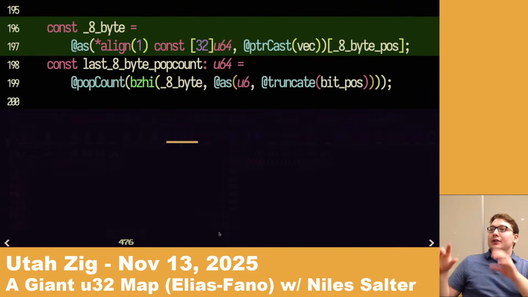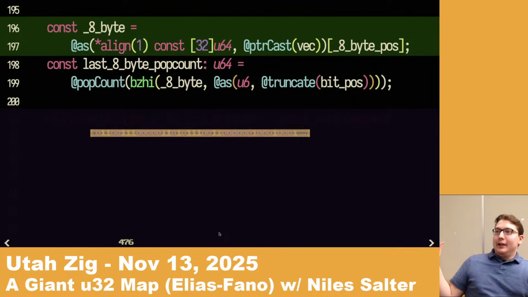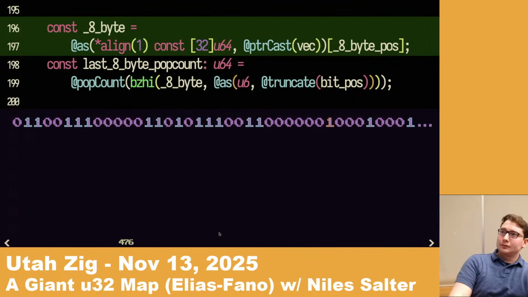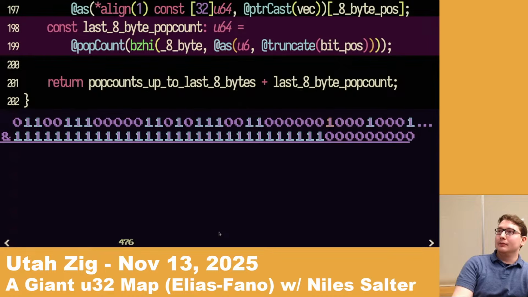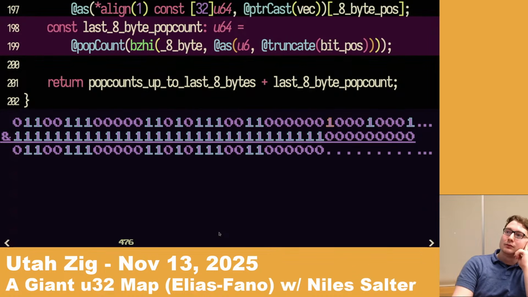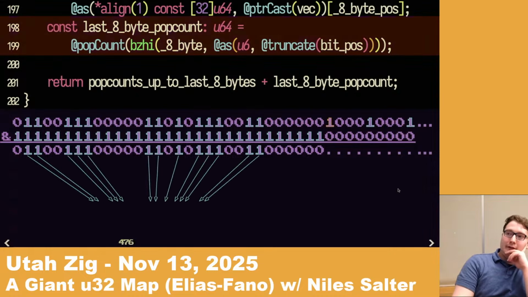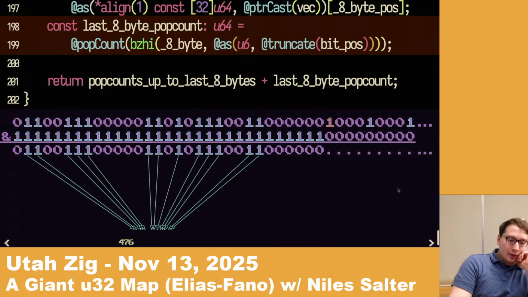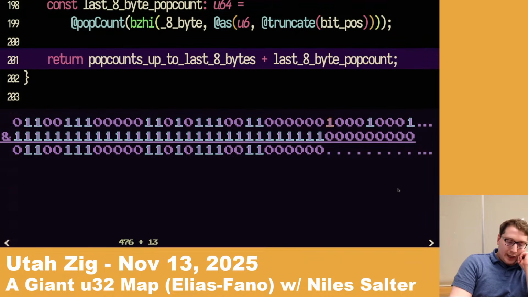Okay, now we can zoom in on the 8-byte value that we're in. And we do exactly what I already showed. We do a BZ high and we feed that into a pop count. So we mask the bits beneath the one we're querying for. It doesn't show up that great on the screen, but it's this orange one here. We feed that into a pop count. And we can add it all together.